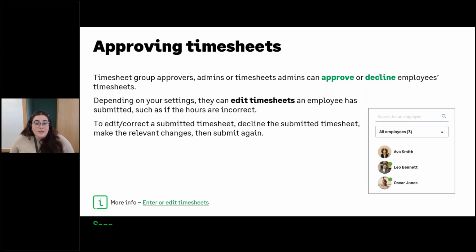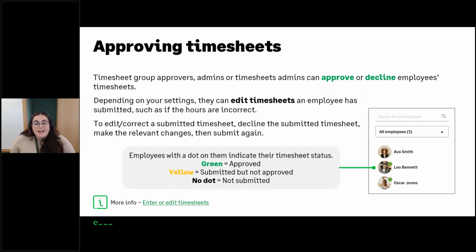The approver will also be able to quickly see an employee's timesheet status, just so you're aware of what this is. So just that little image on the slide there, they will have a dot against their name in the timesheet section, and that's going to indicate whether they've submitted the timesheets and whether that's been approved yet or not. So you'll know whether there are still timesheets to approve or if there's anyone who still needs to submit. So green would be that the employee submitted the timesheet and it's approved. Yellow, that it's submitted but still needs to be approved. And then no dot just means no timesheet has been submitted.